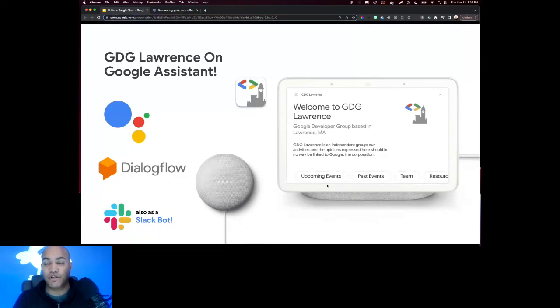So that's pretty good. We save a lot of work on building the infrastructure and the architecture. And we can leverage, for example, by tapping into Dialogflow, smart home assistants, and build something like that for the home, so that people can consume content from GDG Lawrence in a very convenient way. You can even do a Slack bot. Using just the same stuff, you can connect it to the same infrastructure.